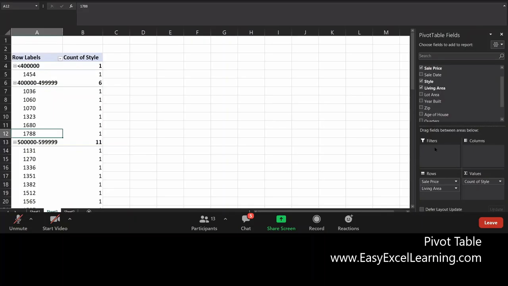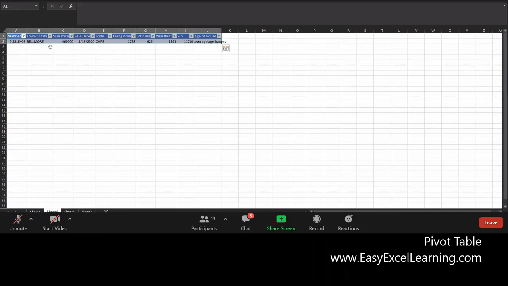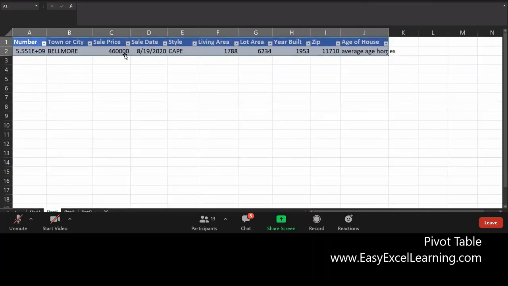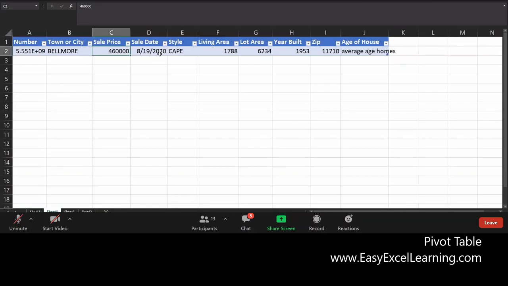And if you double-click on that number under the count of style, it takes you directly to that particular record. Yep, that's exactly right, Jeanette. So let me do what you're saying. If I double click, I believe on either one of these, I'll double click on this one, and then there it is. In a new sheet, it'll show you what that record was about. And that's this home over here.